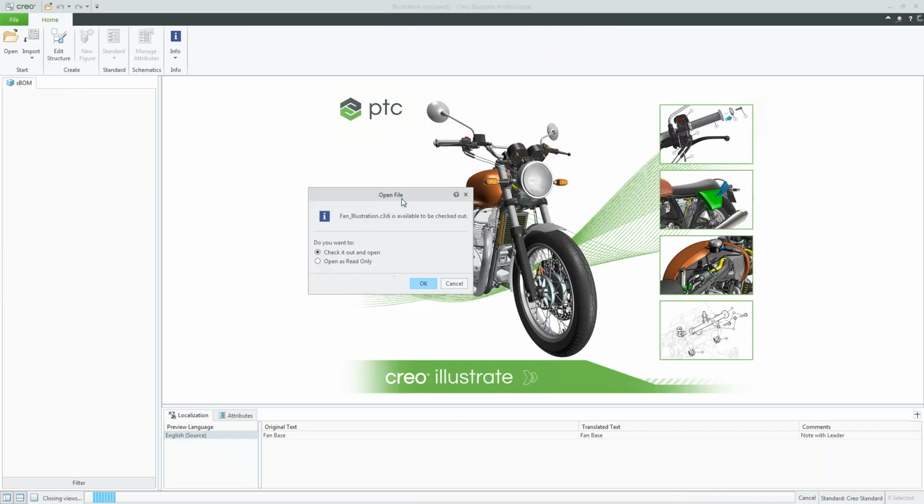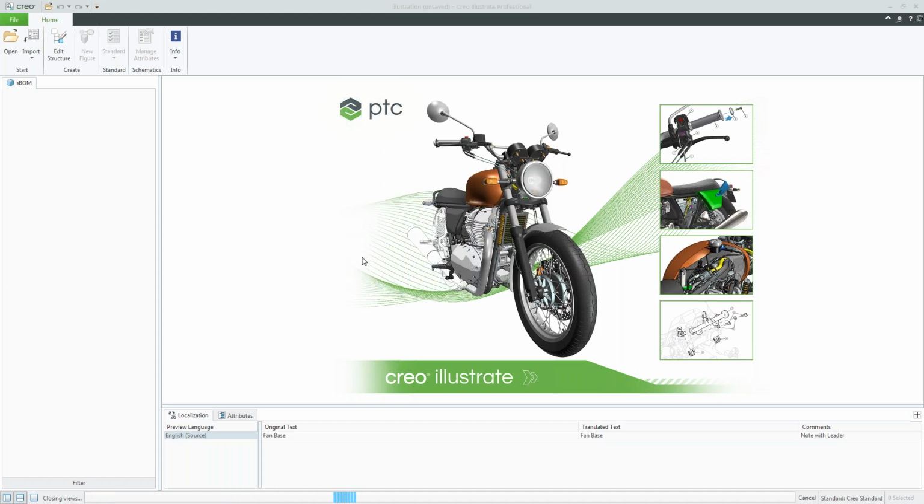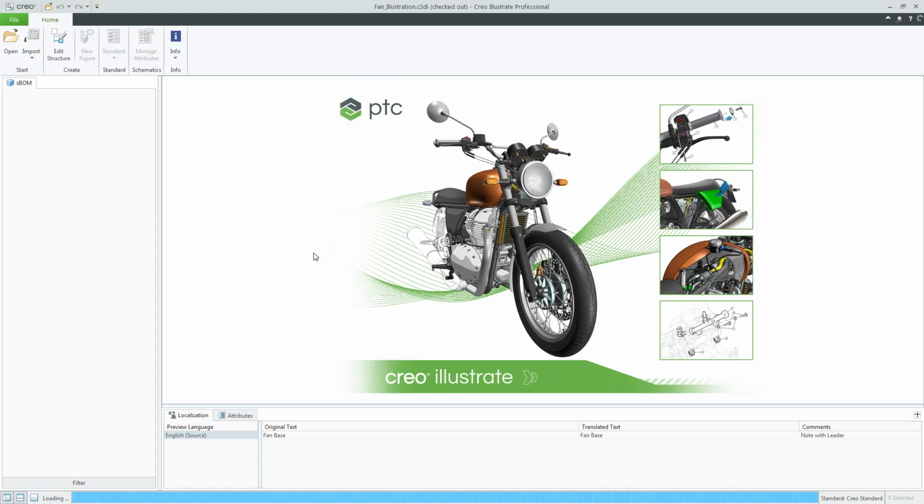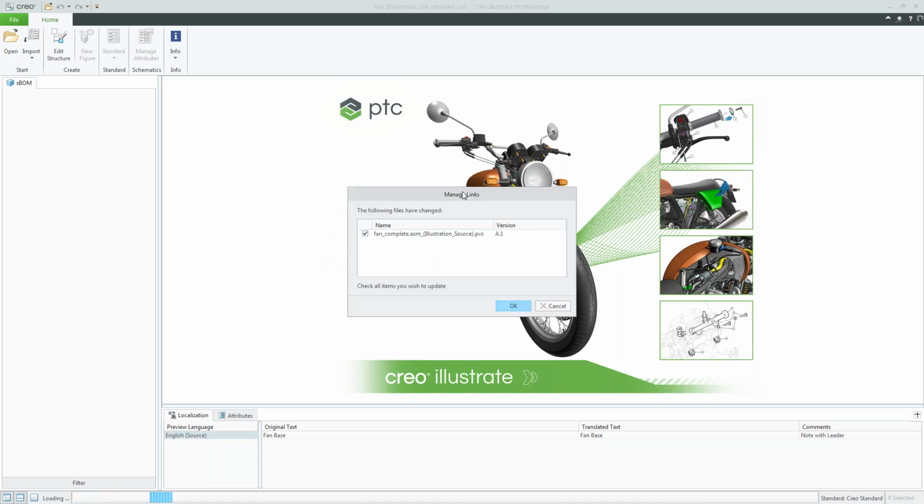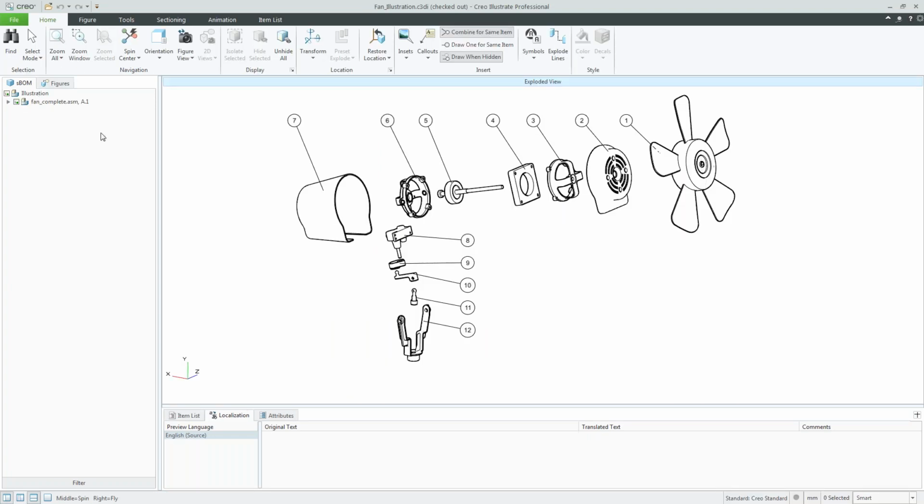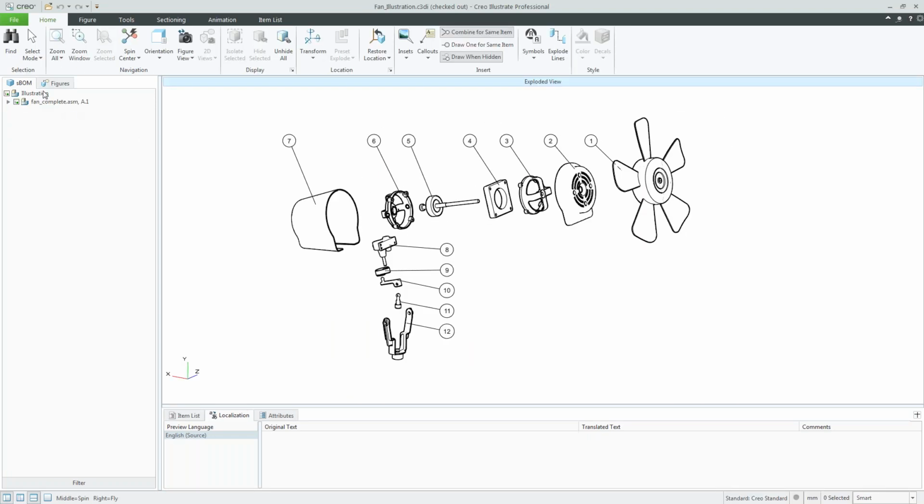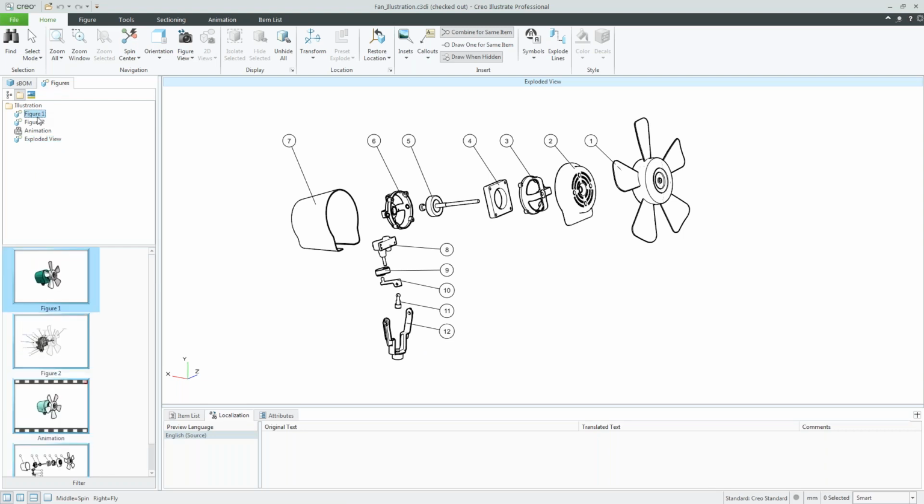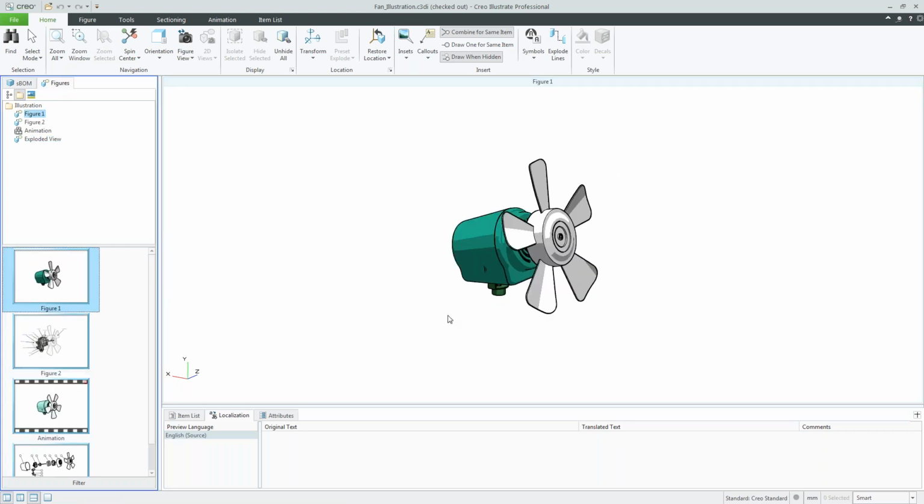It's available to be checked out. Let's check it out because I do want to update it. So it's going to load the illustration file for me. Now it's telling me that there's a newer version available. Let me cancel that for now and examine the newer version. So this is my original content. It's the illustration without the base.